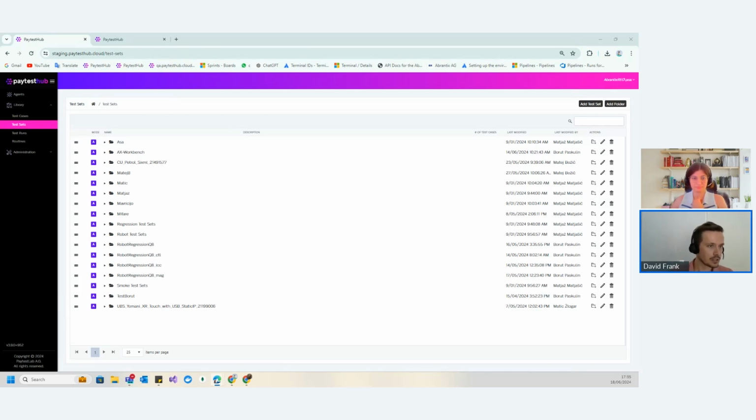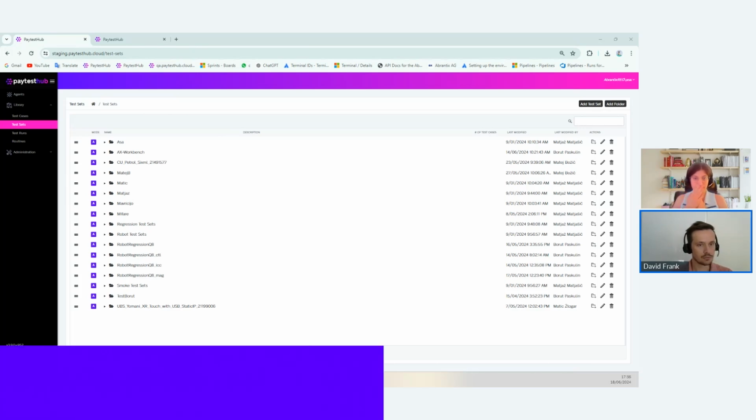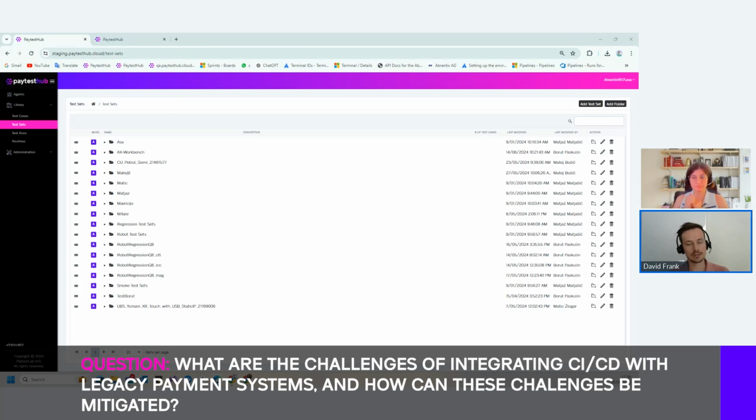Then let's see, we have, this is a good one. What are the challenges of integrating CI with legacy payment systems? So how would you do it if you have two different firmwares you need to keep up and maintain?